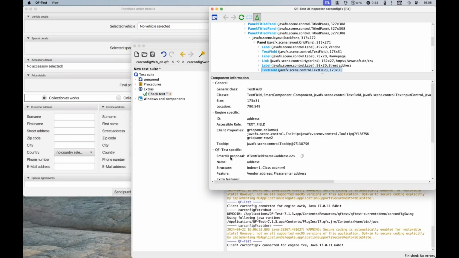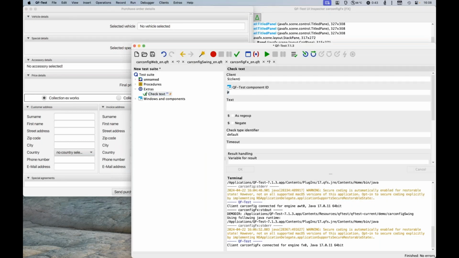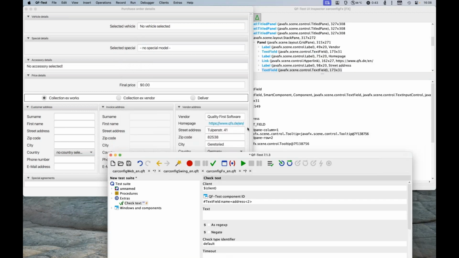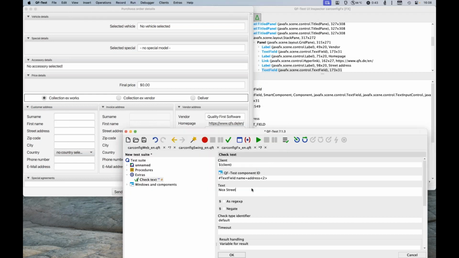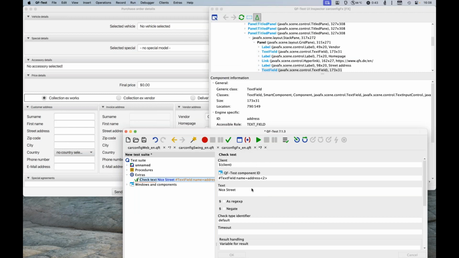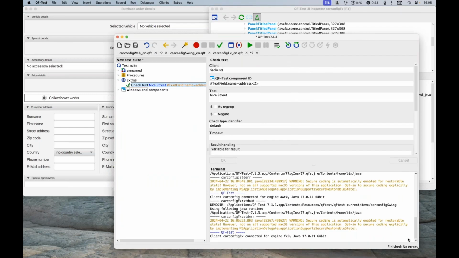And here I have, as I said, the Smart ID information, which I can select and copy, or just press this little copy button here. And I go back to my test. I say, this is the address, and it should be nice street, for example. Let's see where that works. Nice street, check text, and fine. It says everything's green, finished, no errors.